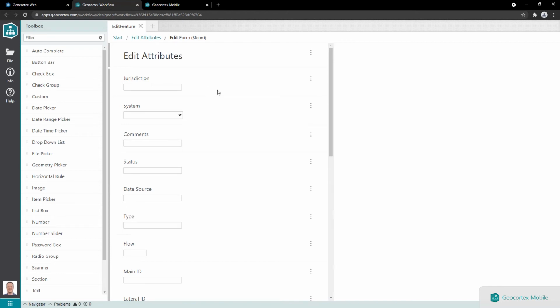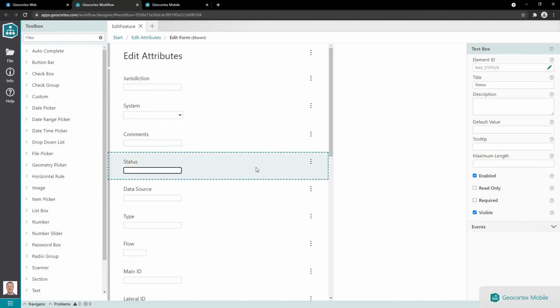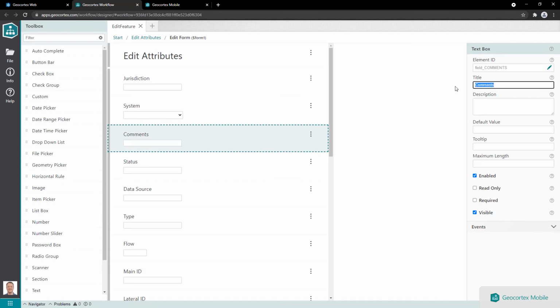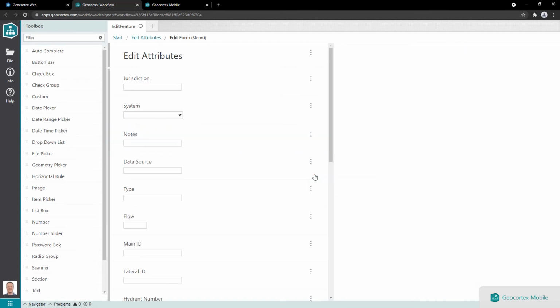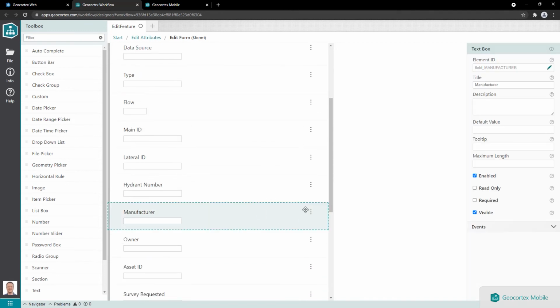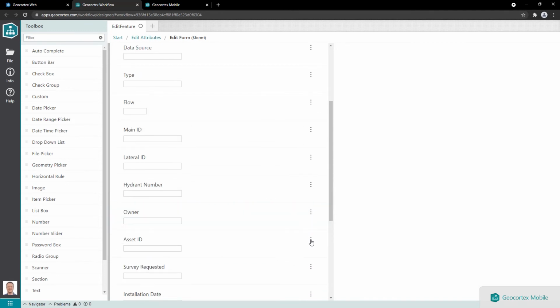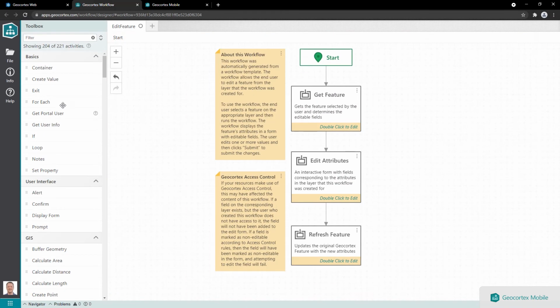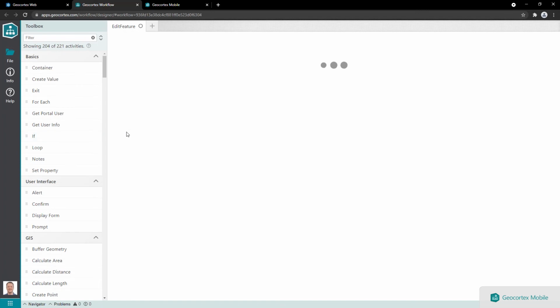Especially if you've got a lot of attributes associated with a specific layer, this can be tedious to go through and create all of these form items and configure them all. This is definitely a head start to get this form built, and then you can make changes to it from there. So let's make a few changes. Let's just change comments to notes. Let's remove status. Let's remove manufacturer. Asset ID, doesn't really matter. Just making some changes here. And let's give that a save.